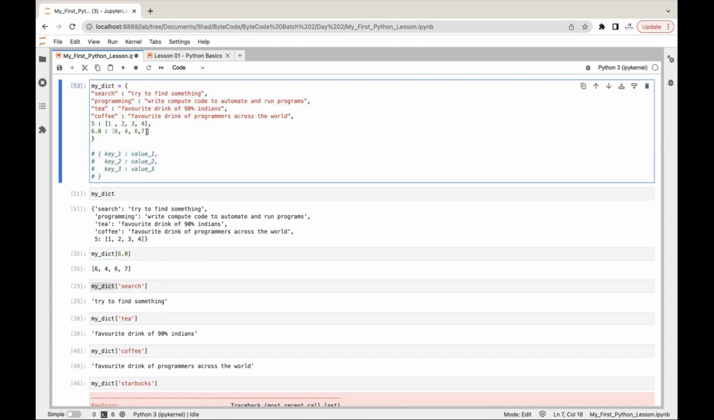The value can be anything. It can be a set, list, tuple, string, number, float, it can be anything. But the key is restricted to only being a number, integer, float, or string.